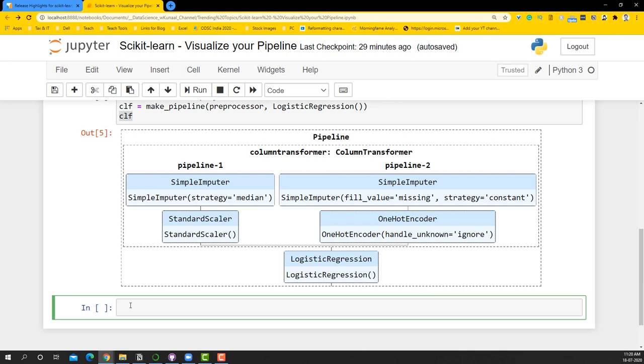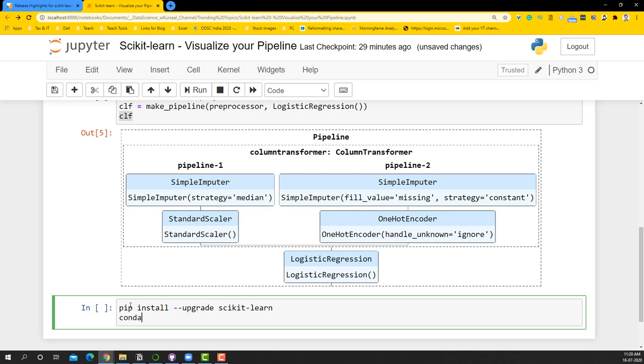In case you haven't updated to the latest version, you can simply write this particular code, pip install --upgrade scikit-learn, or you can just simply say conda install scikit-learn to update if you are using Anaconda like I am doing. So both of these commands will help you upgrade your scikit-learn, and then you will be able to visualize your pipeline such as this.